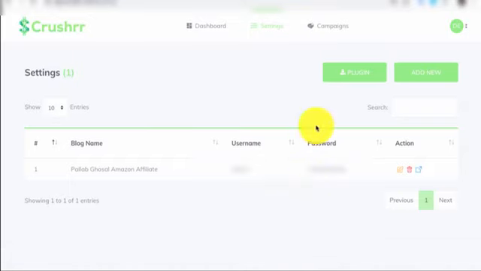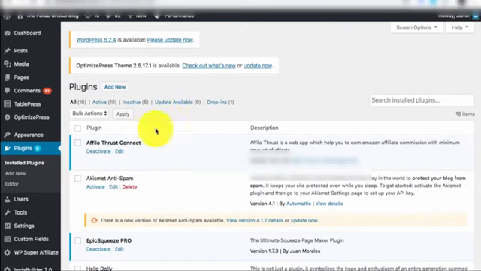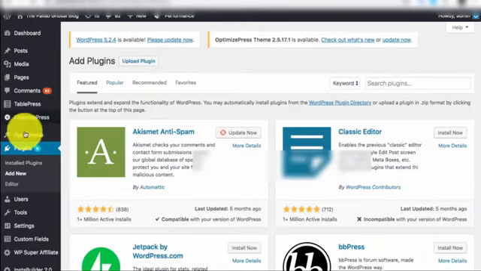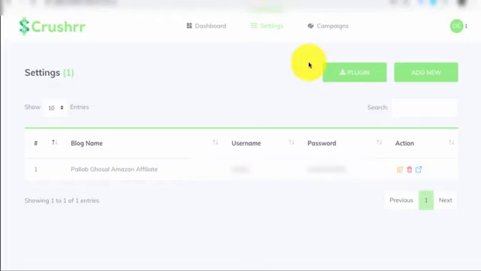Then simply click on this plugin. It will get downloaded, and then simply upload this plugin inside your blog or website just by clicking on plugins and add new. As simple as that. Once you do that, it's going to show up inside your blog or website. That's it. It's a one-time setup, because this is going to help us link our blog or website to this particular software.